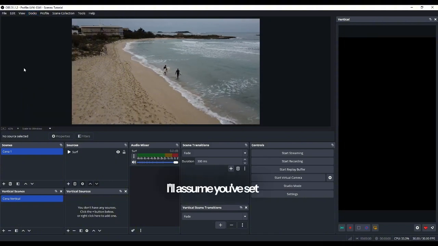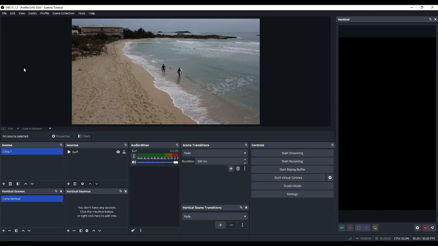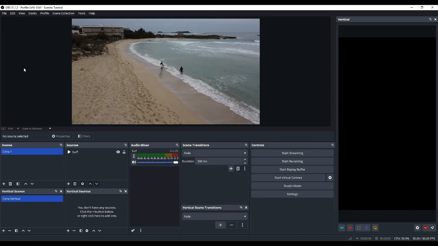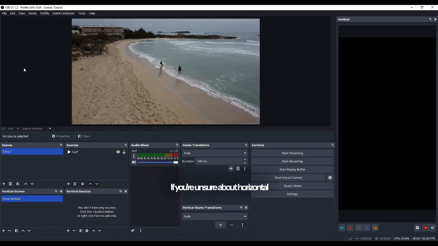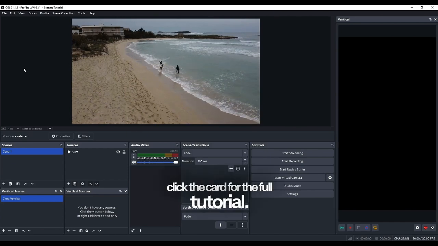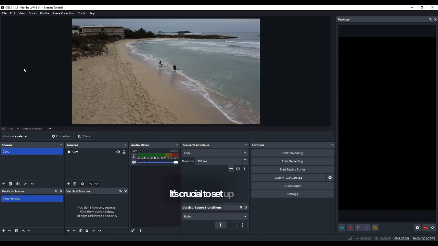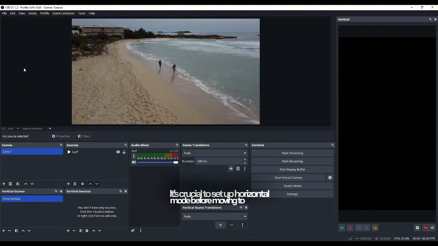I'll assume you've set up horizontal mode. Now we'll focus on vertical mode. If you're unsure about horizontal setup, click the card for the full tutorial. It's crucial to set up horizontal mode before moving to vertical.